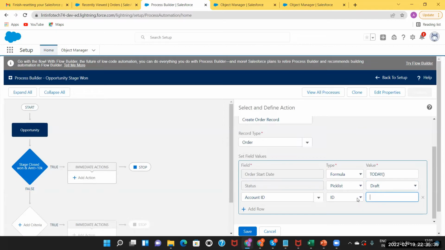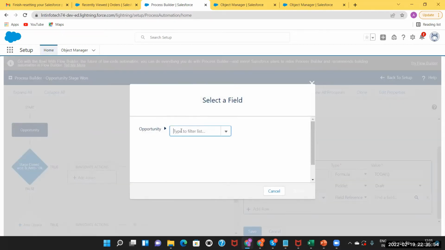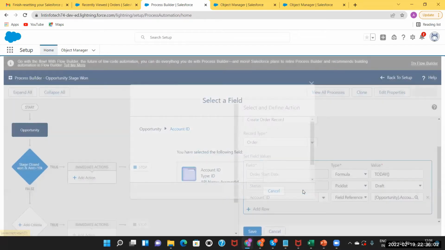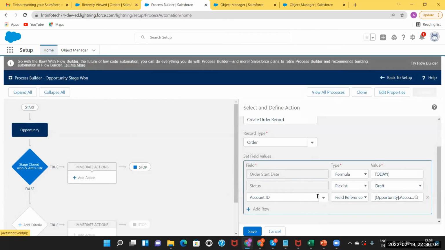So here we can map with the help of field reference. We have four options. How can we map my order's account ID with the opportunity? We can map with the help of field reference. Which field reference? Opportunity's account ID, through which we can give the reference and through which we can create the order record. So let's save it.